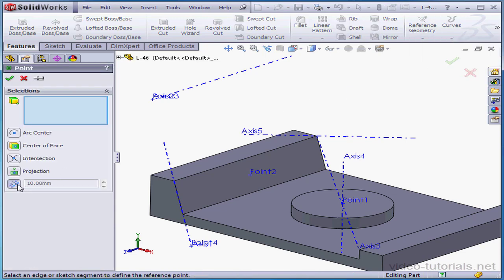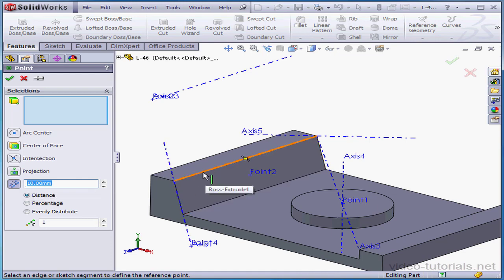The last method is Along a Curve. I'm going to select this curve. Number of instances, let's say 4. We've got 3 sub-options here: distance, percentage, and evenly distribute. And we just adjust the values for distance or percentage in this input box.